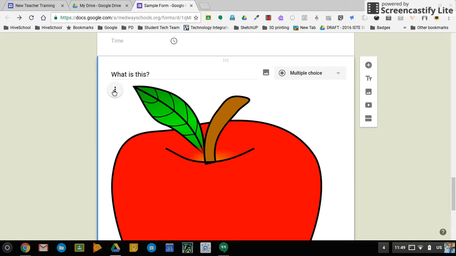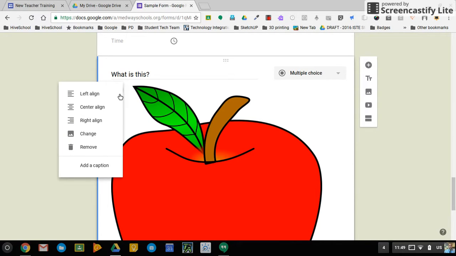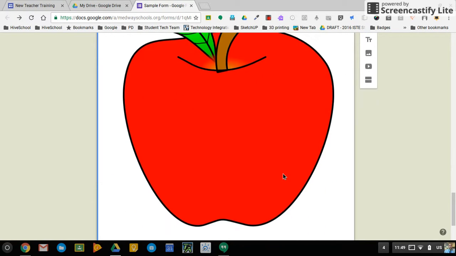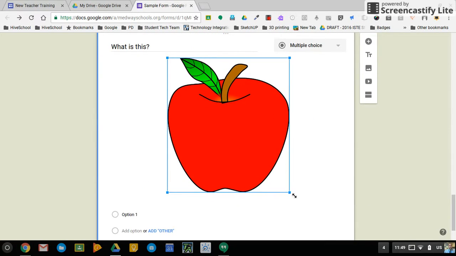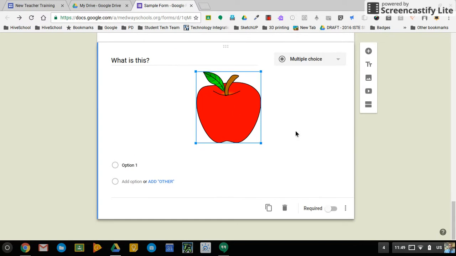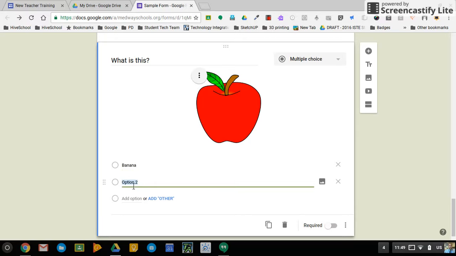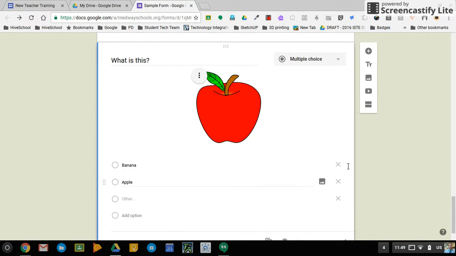and there's our Apple. We have some settings right here. Do I want to align it in the left, the center, or the right? I can make it right in the center. I can shrink it down since this is large. I can grab the corner and pull it down, okay? And I can say this is a banana, this is an apple, and so on, or add other.